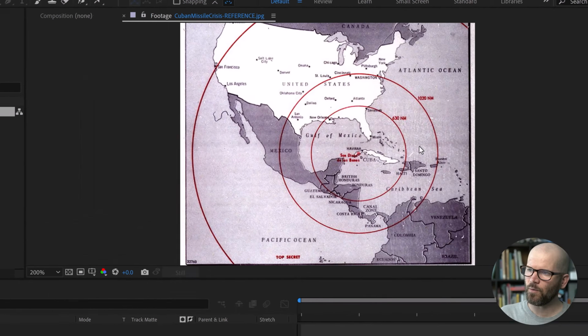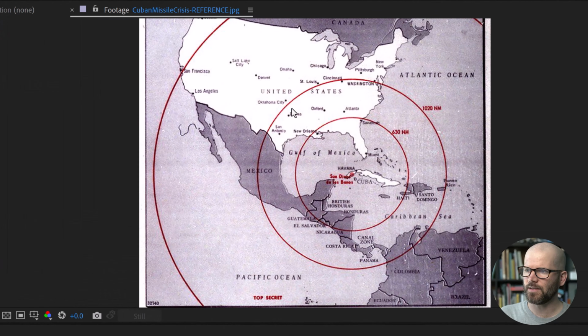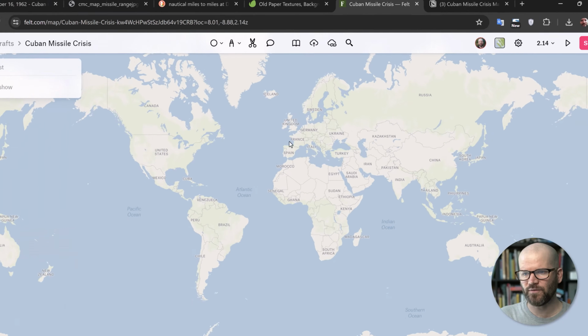So for the first step, I want to create these little elements here, these ellipses that are showing the distances of the various missile types. To do that, I'm going to head over to felt.com.